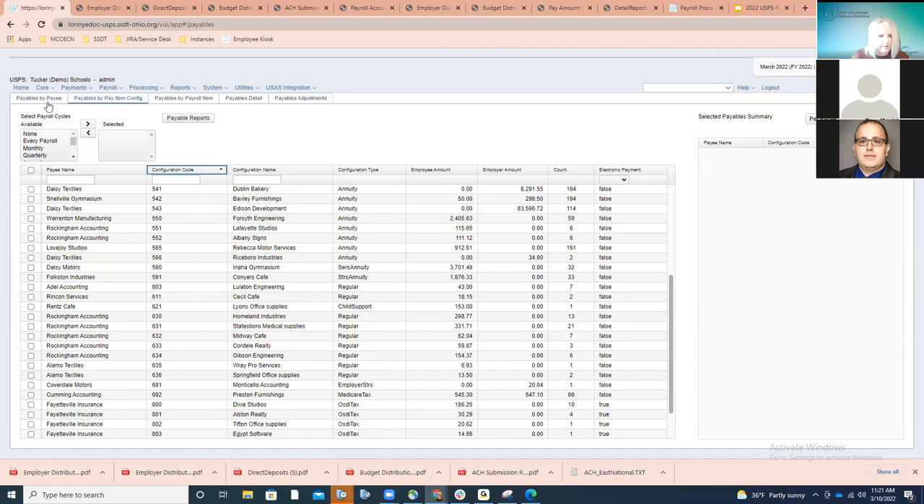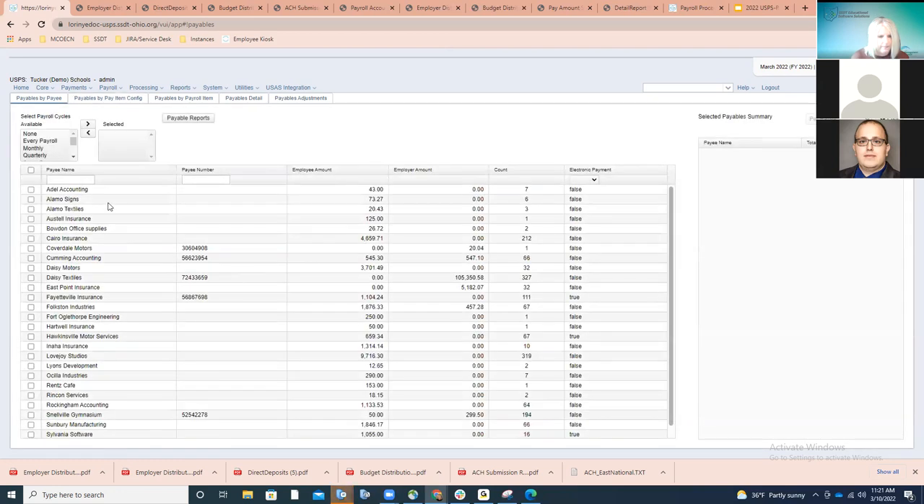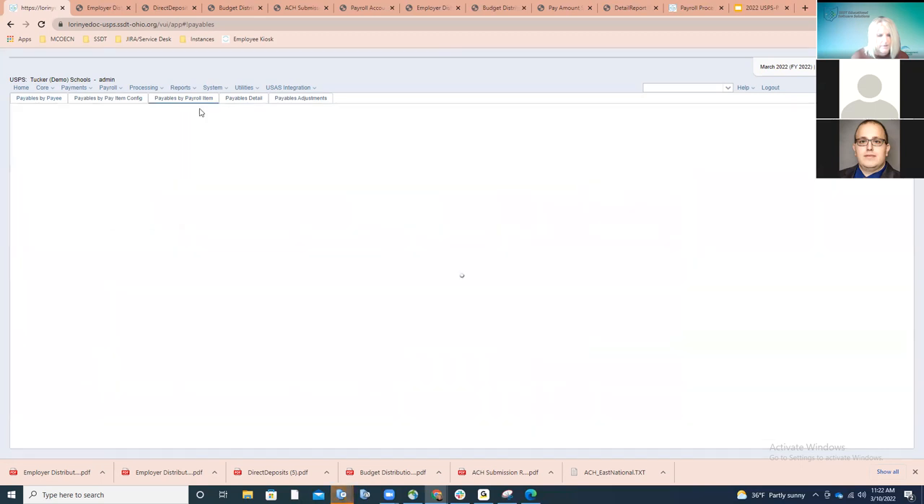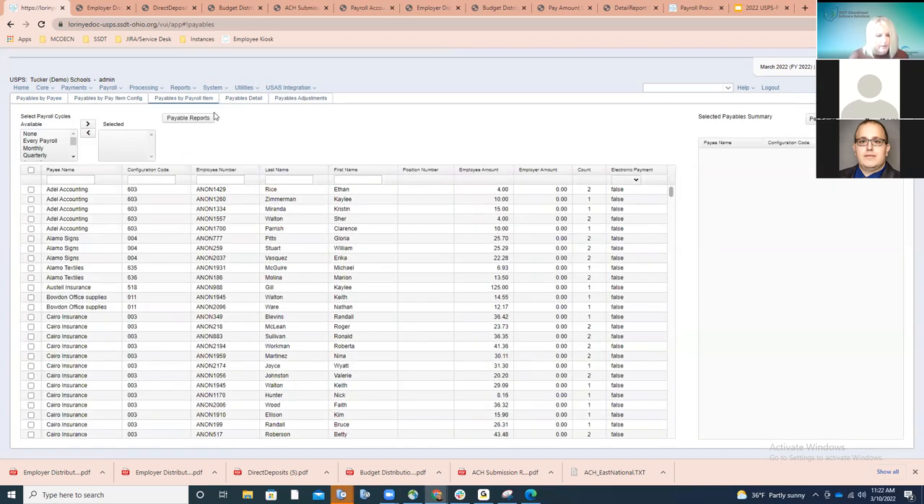If I go back to the first tab, this screen is going to combine those two payments, if this was the case, and it would list who the payment is being made payable to, and then the total of those two combined payroll items. The third tab then gives you even more detail, and it's broken out by payroll item and employee.